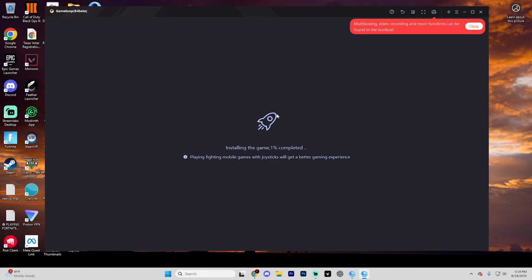But just like that, the game is going to load on your PC. You'll be guided through the controls, and now you'll be able to play COD Mobile here on your computer with a bigger screen and better controls overall.